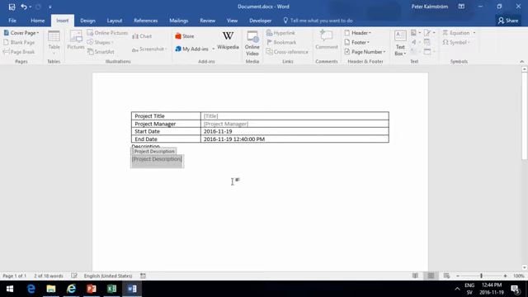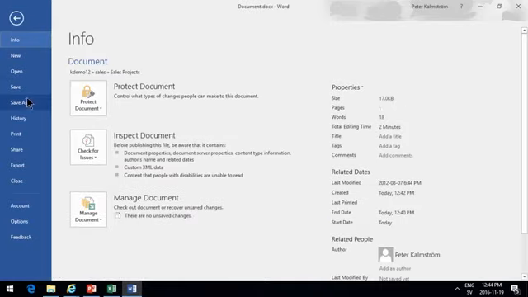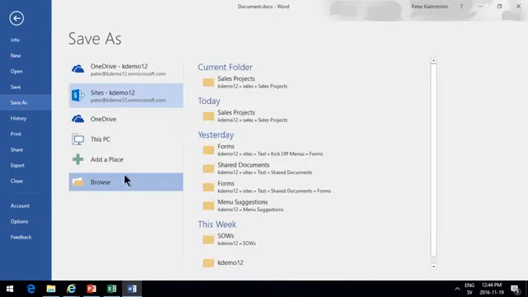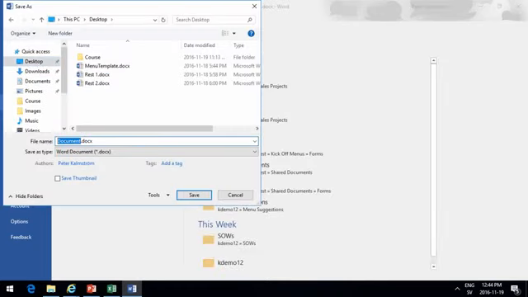There we go. So now I'll go ahead and save this. I'm going to save it on my desktop. I'll call that project template. Then I want to go back to my content type.